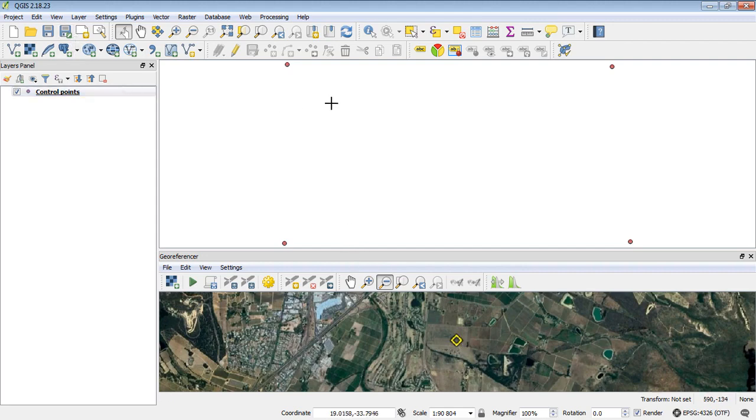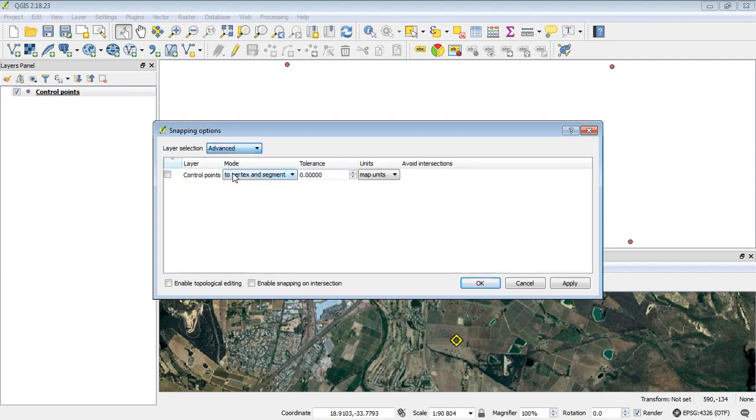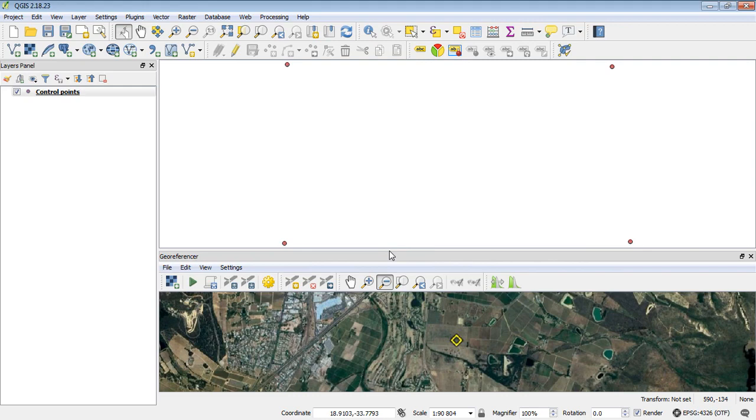changing the snap settings in our project. Now this will enable us to snap directly onto these points without having to zoom in too closely. So we can go to settings to look for snapping options, and then select snapping options, and we're going to choose the advanced option and check the layer. If you had a number of different layers here, they would all be reflected, but we're just choosing the control points layer. And the tolerance we're going to make 10, and we change this from map units to pixels, and then say OK. Now our snapping options are set, and that's all we needed to do.